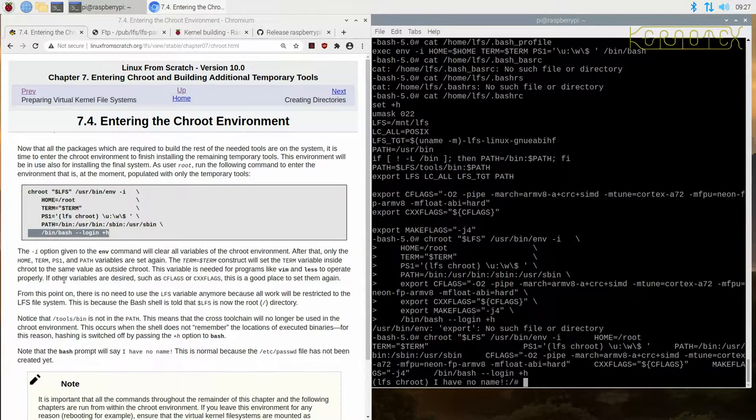It does actually say here, I've never noticed this before, that if other variables are desired, such as CFLAGS or CXXFLAGS, this is a good place to set them. So it's the right thing to do to set them here at the moment, and then maybe at another time, when it's more appropriate, to set those CFLAGS and CXXFLAGS in a bash startup file. And it explains the reasons for the other environment variables as well.